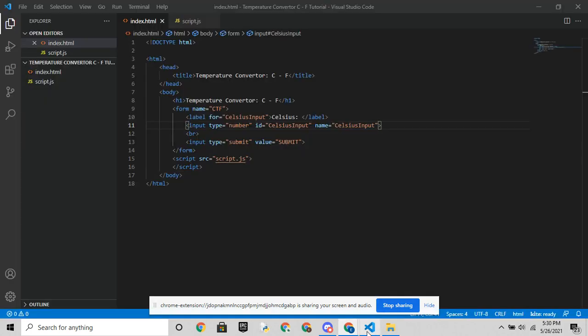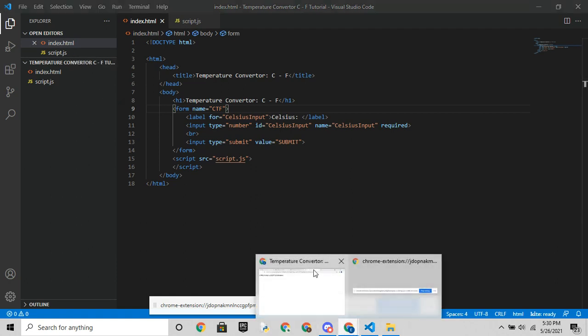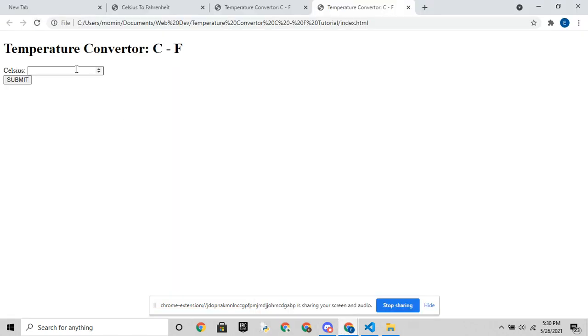If you want to make it even better, in the input you can add required. What that does is, when you reload it and they don't add anything, it tells them to please fill out this field, which is pretty cool. So I'm going to leave it there.